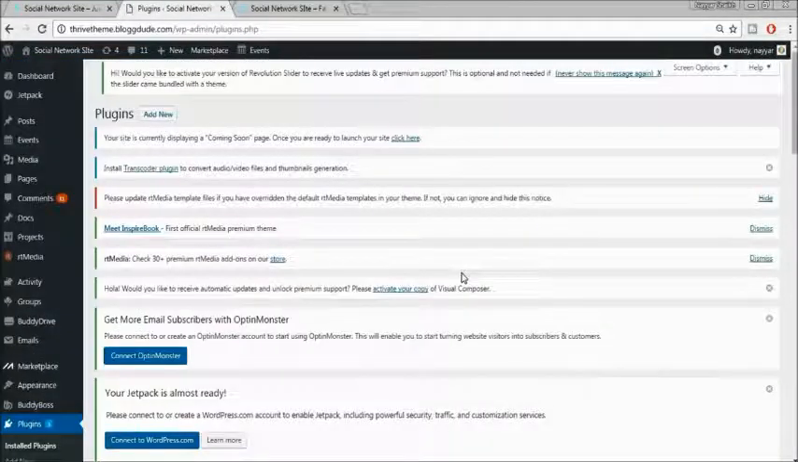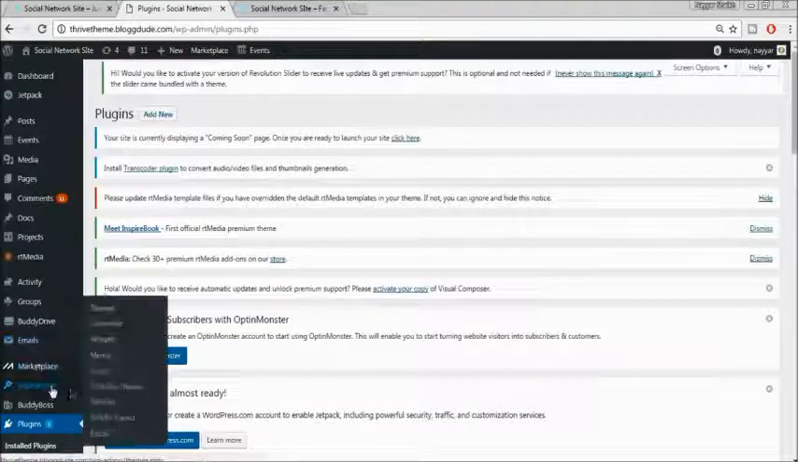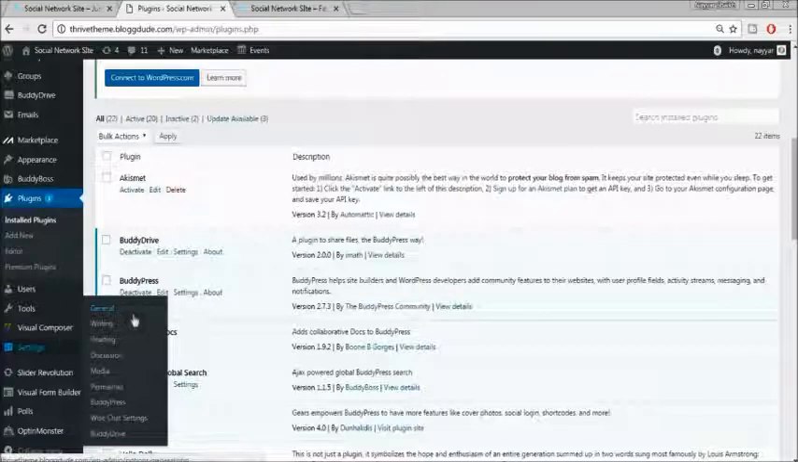Guys, so after doing that, we have to do some other work. We have to create the login page. So for that, we have to come to our dashboard, and from the left sidebar select settings, scroll down, and from there select reading, click on reading.